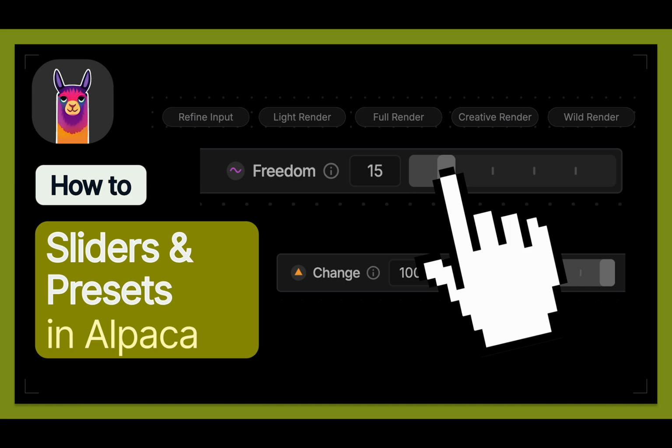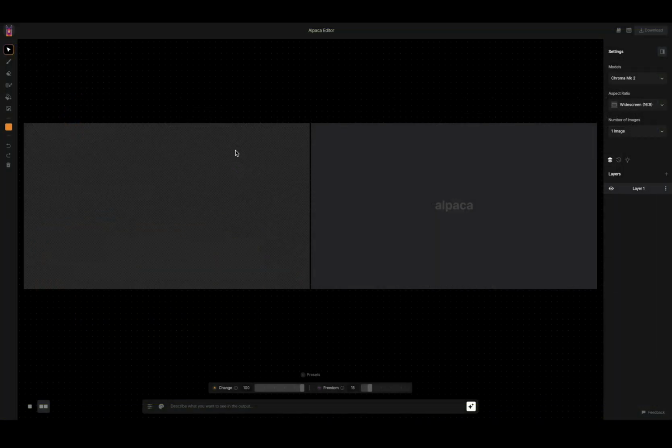Welcome! Alpaca's sliders are a key feature to learn and get used to. Understanding the sliders and knowing how to use them makes your entire experience with Alpaca more pleasant. So let me explain to you really quickly what they do. You have two sliders, change and freedom.